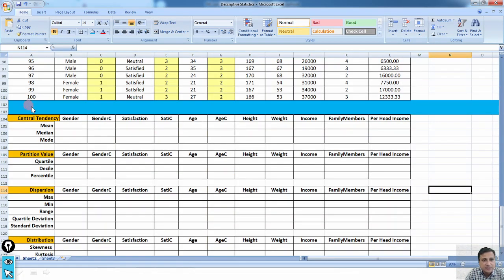As I scroll down here at the end, we have 100 respondents. And here I have arranged all those numerical methods. So here is central tendency, and it includes mean, median, mode, partition values, quartile, decile, percentile, and so on and so forth. All the numerical methods I have mentioned here. All these variables, gender is associated with this column, gender C is associated with this column, and we are going to compute that particular numerical thing here in those respective cells. So this is the way that we are going now.